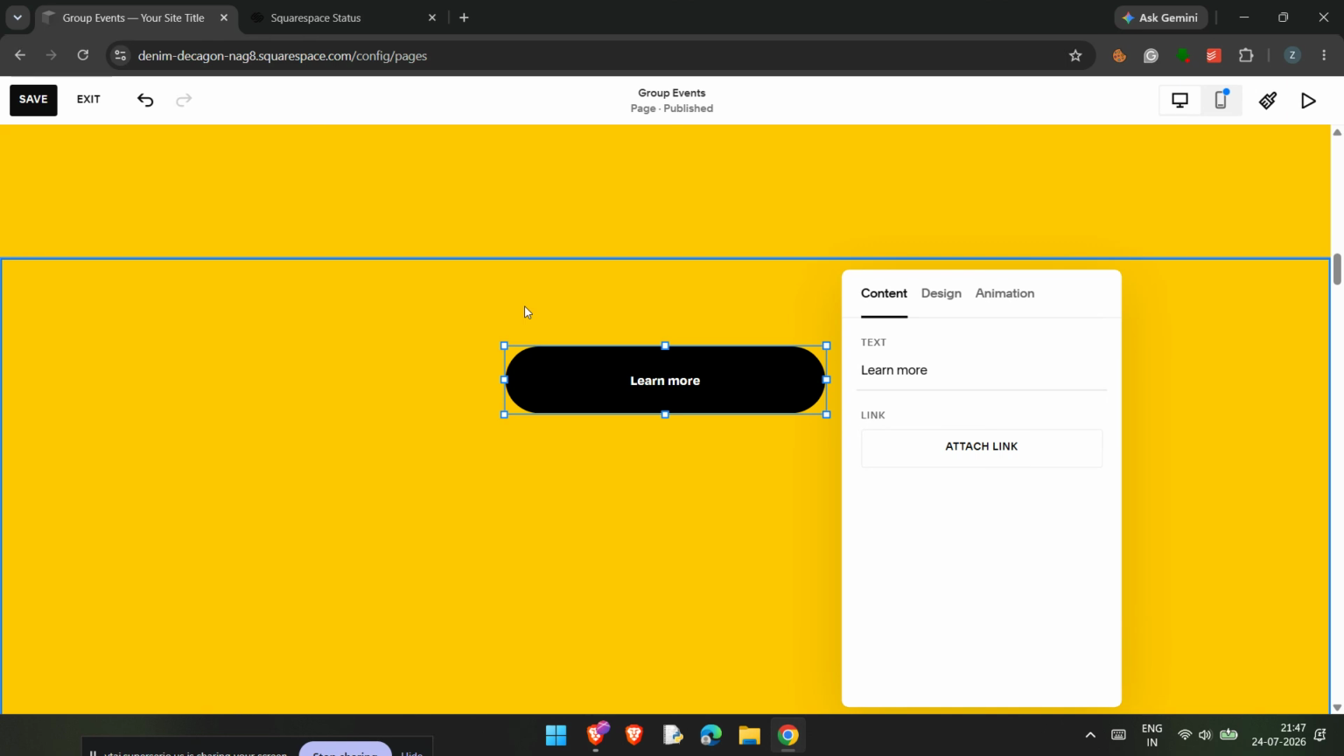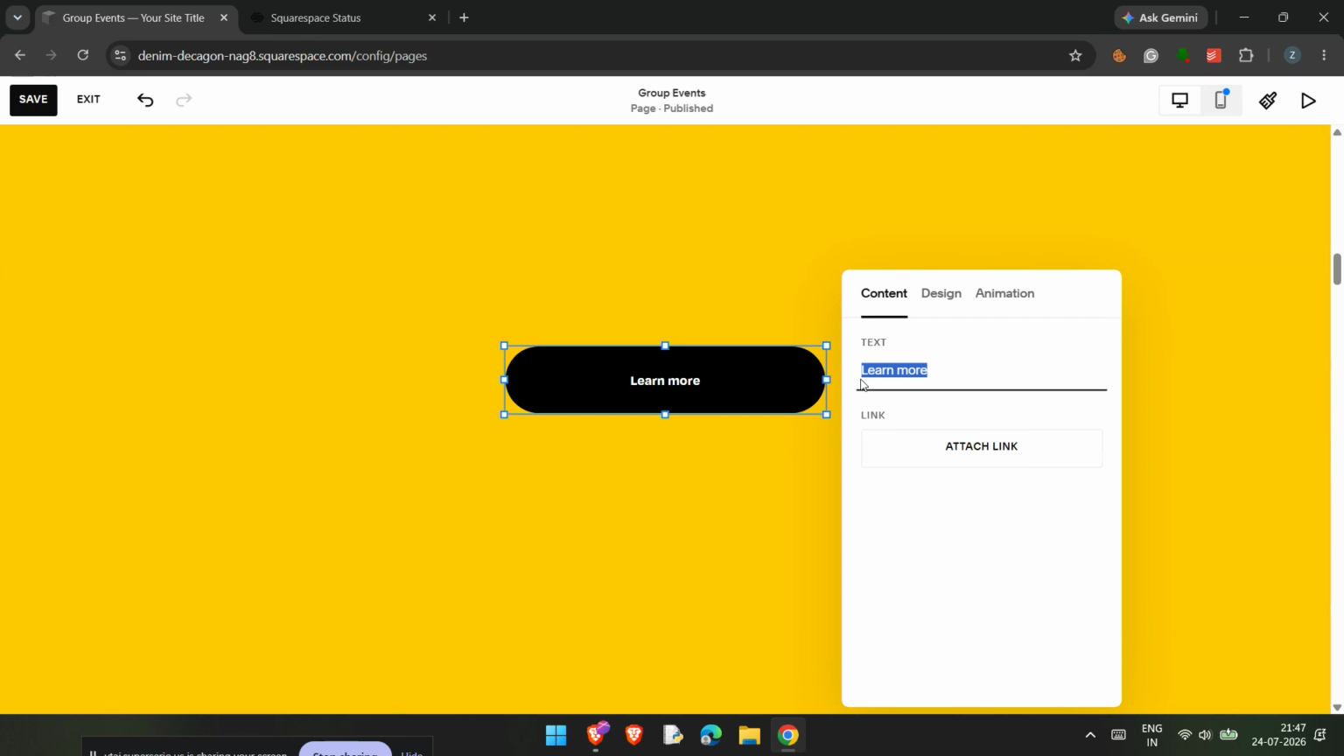In the text field, type the label you want visitors to see on the button. For example, you might use Get Started, Contact Us, Book Now, Learn More, or Download Now. Try to keep the text short, clear, and action-oriented so people instantly know what happens when they click it.